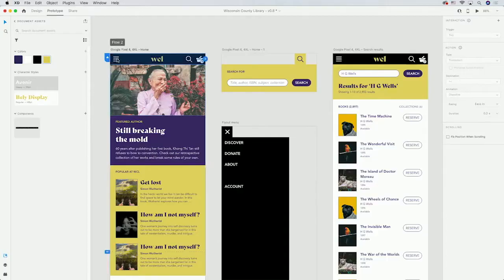Here it is. First, I'm going to add a connection between the hamburger menu item on the homepage and the flyout menu artboard. And just so you don't get confused, Adobe XD uses dotted lines for connecting overlays. The solid lines are for the main connections. Now, let me add the interaction.